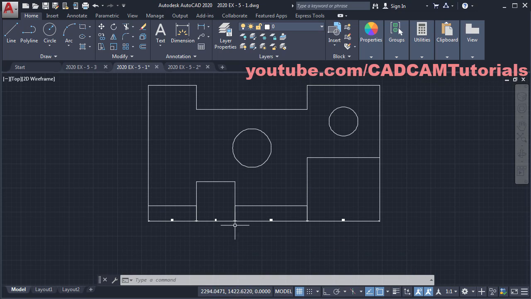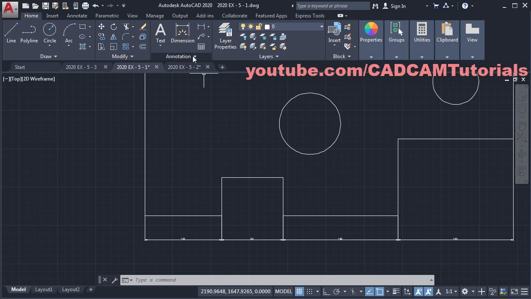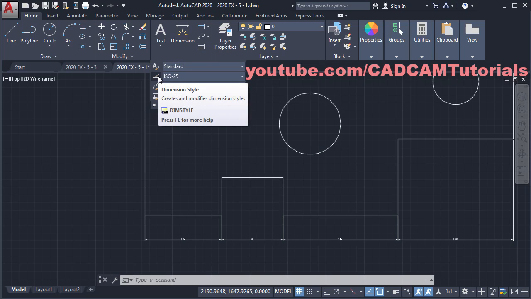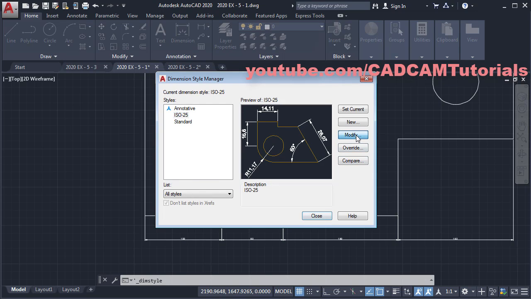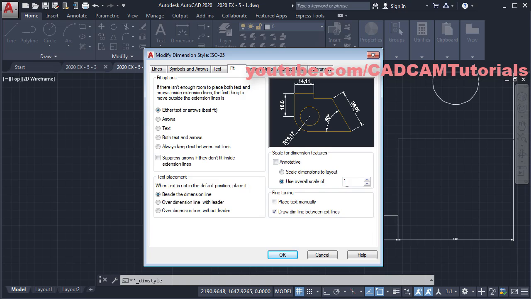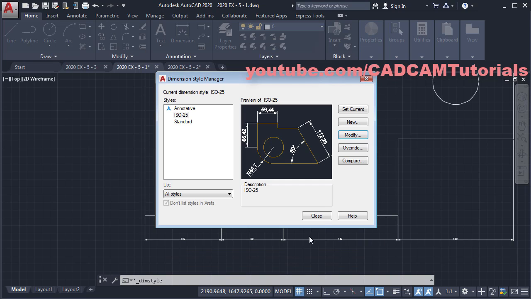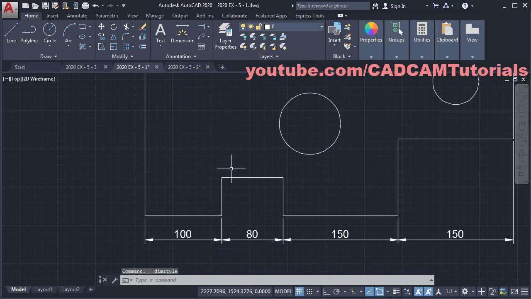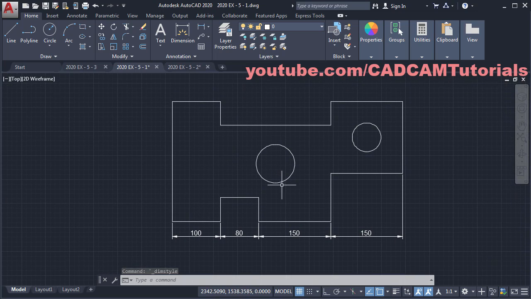Now these dimensions are not properly visible. To increase the size, click on annotation. Click on dimension style. Click on modify. Click on fit. And from here you can increase the scale. Suppose I will make it 4. OK, close. Now these dimensions are properly visible.